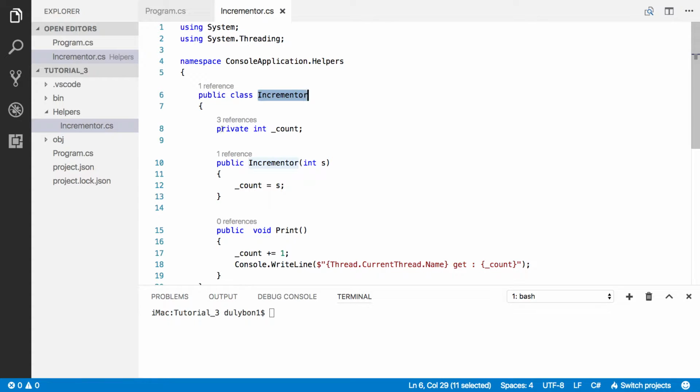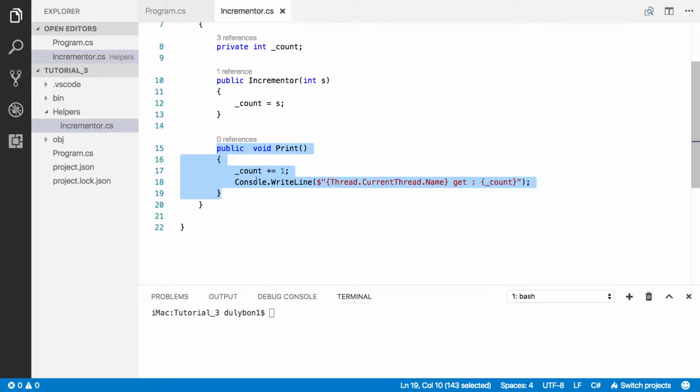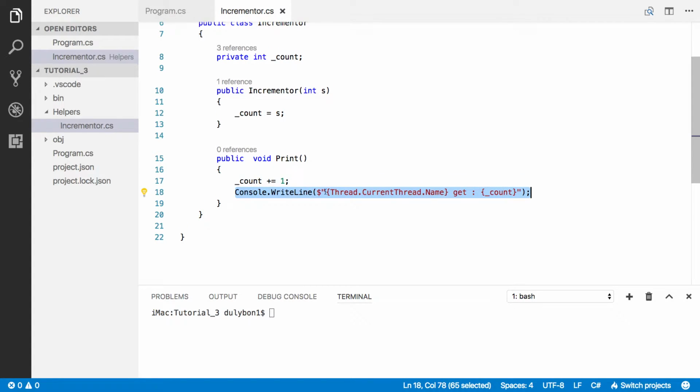What I have here is a very simple class, which I call Incrementor. It has this private member here, which is a count, and we can start it at a user-defined count right there. And it has a print function that will increment the count, tell us which thread incremented that count, and give us that count. So it will say, for example, main thread gets count.